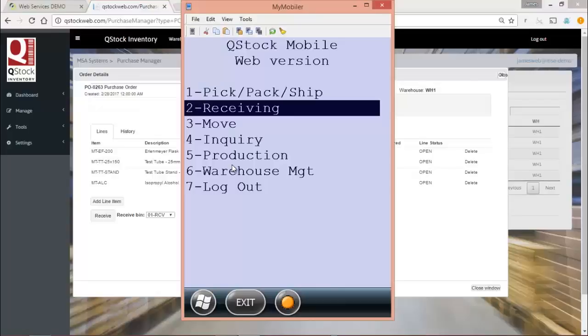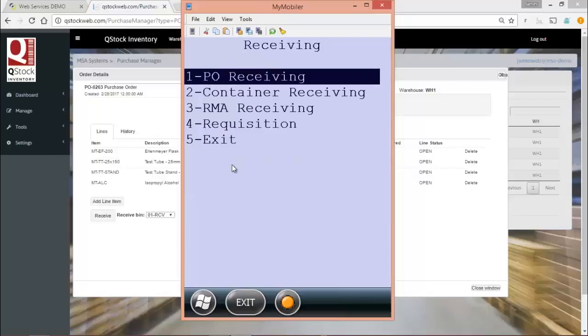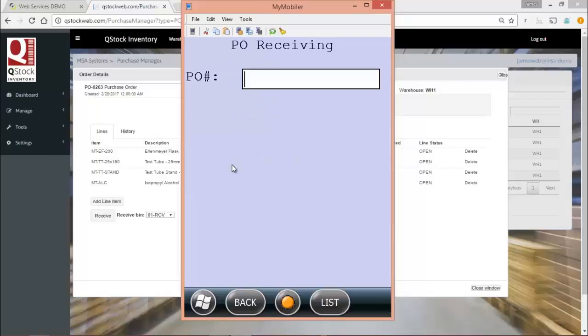And if you could see into my office, you'd see that I actually have a mobile handheld sitting in front of me, and you're able to see my screen. It's got a real barcode scanner, so you're going to see that I'm going to be able to do scanning instead of typing. So I'm going to select receiving, and I'm going to do a PO receive process.